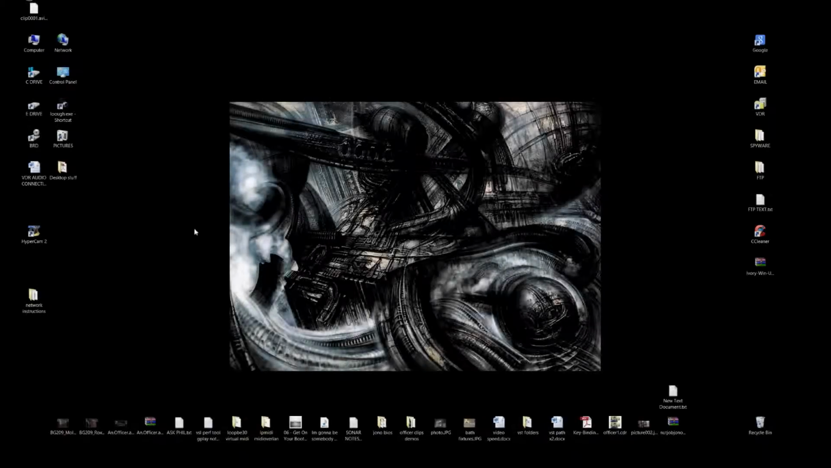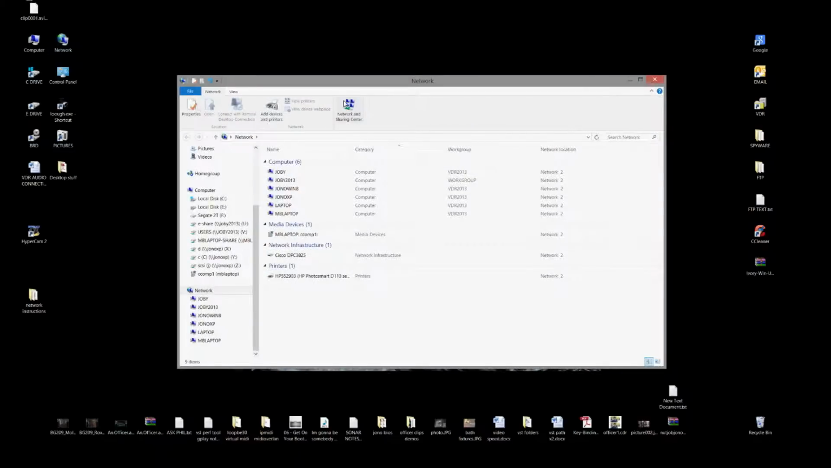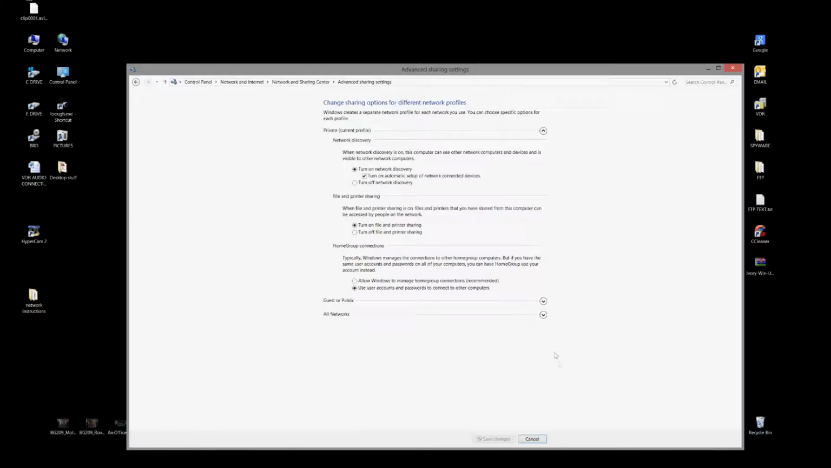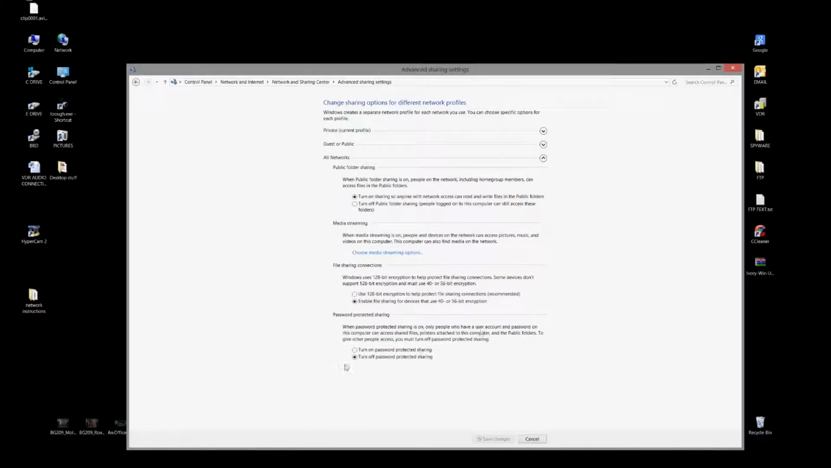Okay, networking, Windows 8. This is where I started on my Windows 8 machine. Go to Network, go to Network and Sharing Center, change Advanced Sharing Settings, go down to the bottom, All Networks. Make sure to turn off password protected sharing.